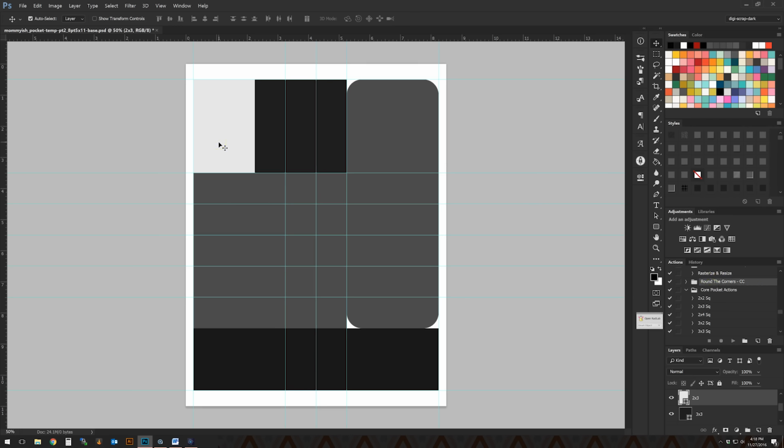Also know that in CS, if you are going to use those rounded corner actions, you have to do that before you resize, because it will rasterize the layer, and the rounded corners for CS use live shapes, and they are not going to be shapes anymore. So keep that in mind, that if you're wanting to do these live corners, do that first, then run the universal resize action like this.